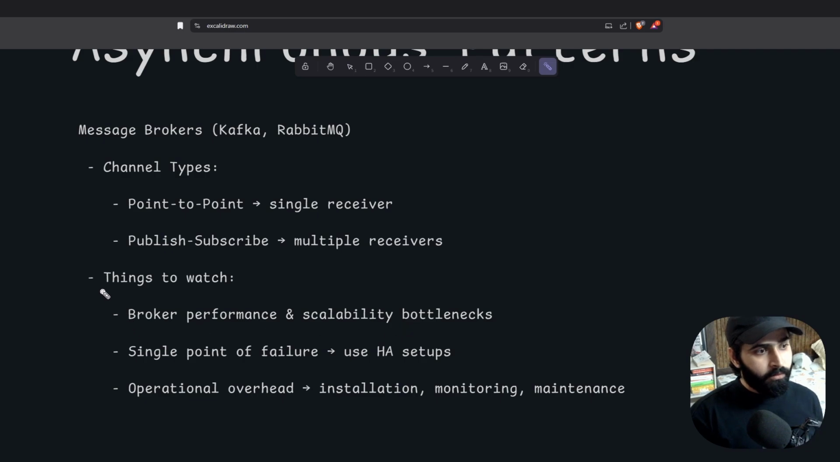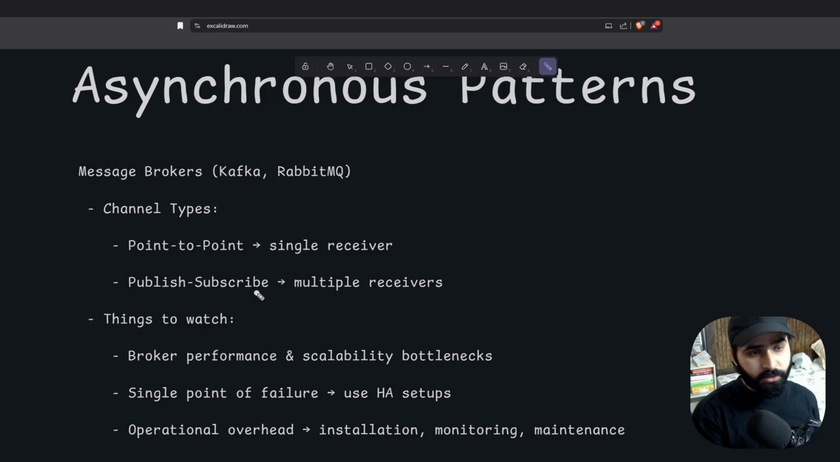Okay, now things to watch. We have to keep a few things in mind while working with asynchronous patterns. It's broker performance and scalability. These are some of the bottlenecks, broker performance and scalability. If you want to scale that, there could be a single point of failure, so use HA setups. High availability setups must be there to handle single points of failure.